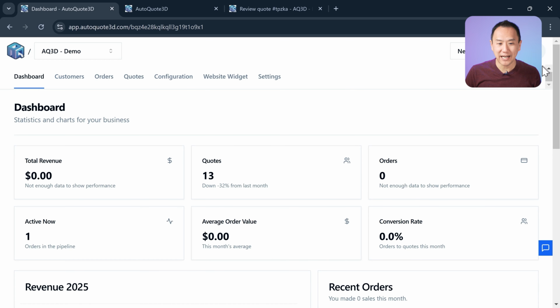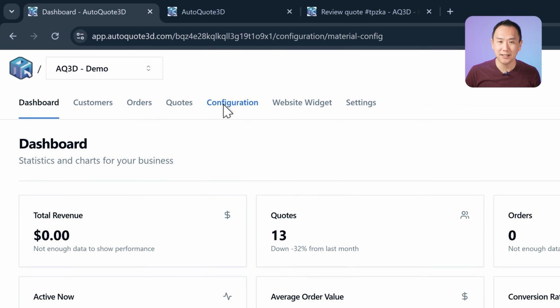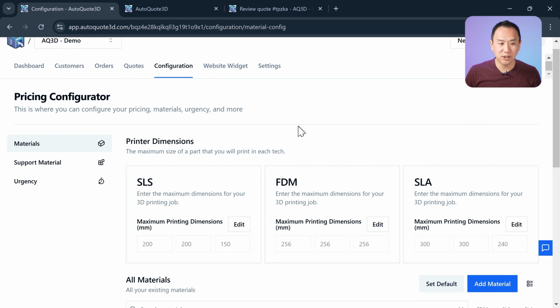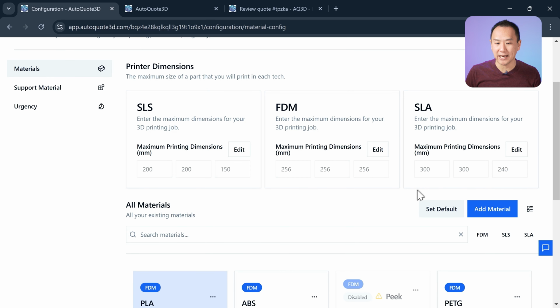First, log into your account and you'll see the dashboard here. Then you're going to go into configuration. Now, in another video before, I talked about the basics of setting up your print shop, so make sure you watch that video if you want to get set up quickly. But here today, we're going to get into the nitty-gritty of how to price. So we're going to go to the Materials tab, and we're going to add a new material.